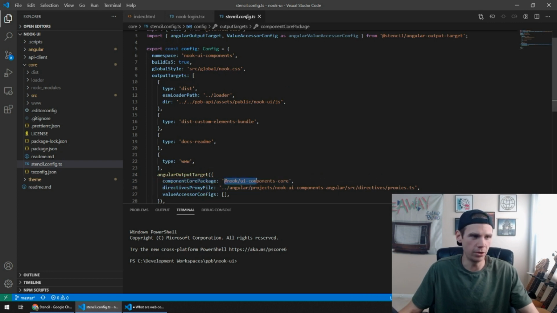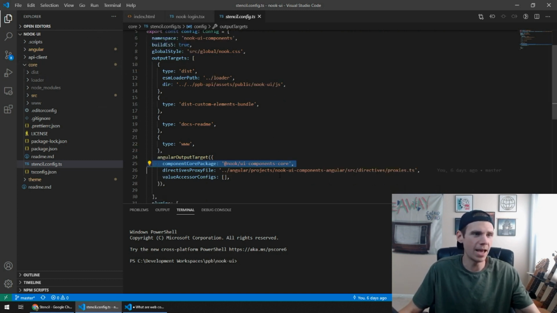In my case, Nook UI Components core. This is my core web component library. This is my current library, core. And it's going to reference that, and it's going to build what they call the directives proxy file. And what this does is automatically generate an Angular layer that interops with that pure web component. And we'll dive into that in a second.